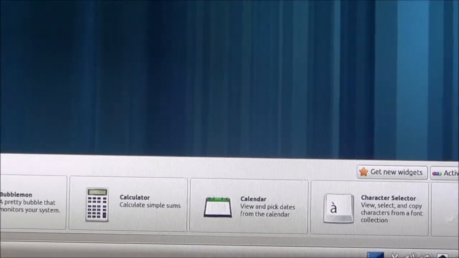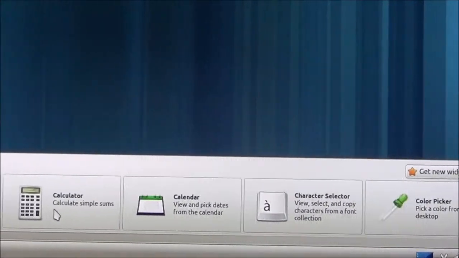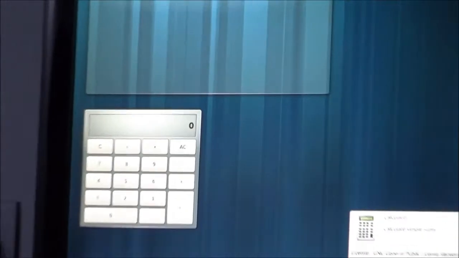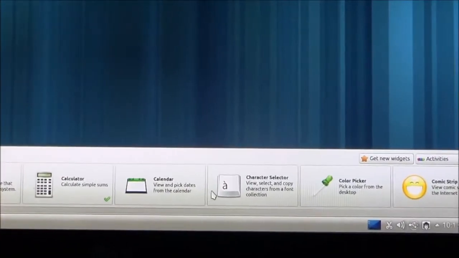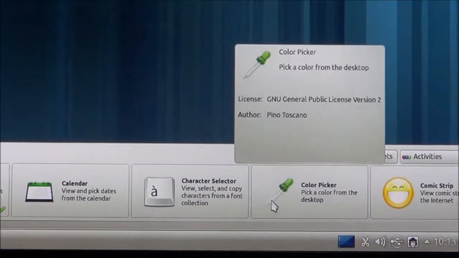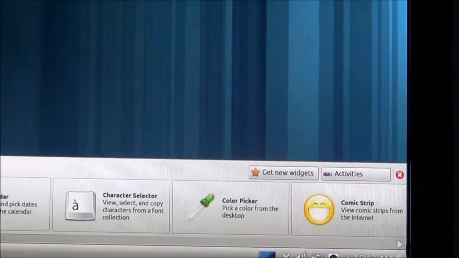Right, okay. Oh, calculator. That'd be a useful thing to have. So that's just on your desktop whenever you want, and you can drag it around. Yep. Calendar, don't need that. So you wouldn't want a calendar on your desktop ever? No, don't need it.